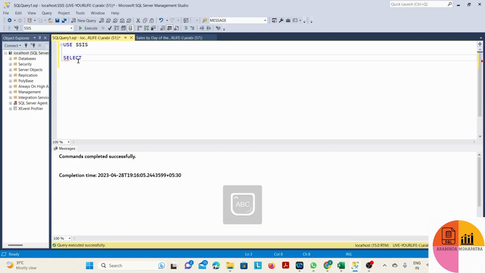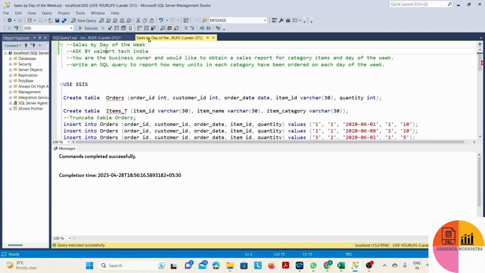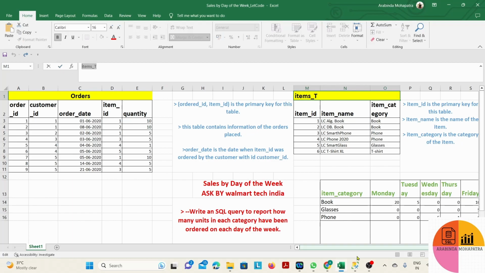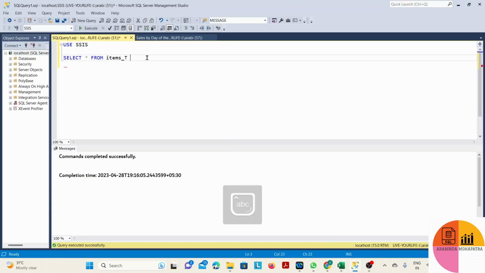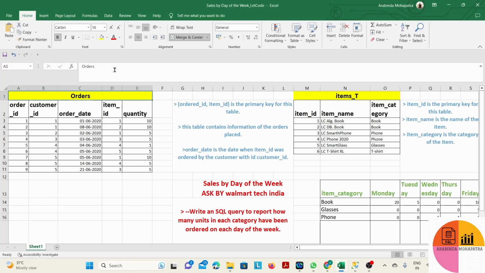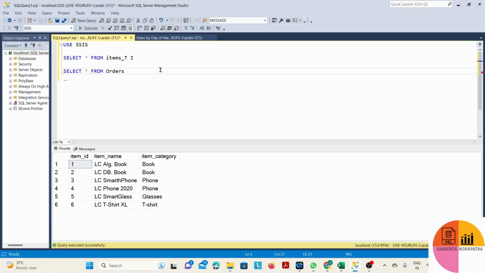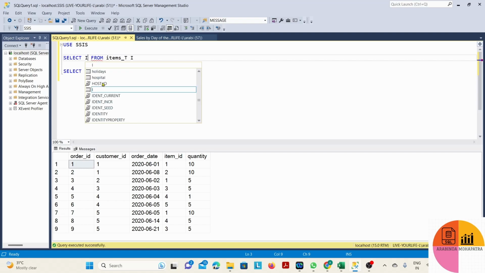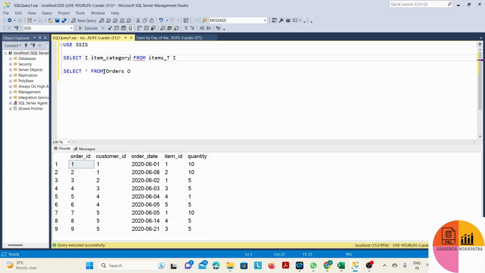Let's select the table first. So I will do select star from item underscore t. The table is item underscore t, so I'll just give it an alias I. Let's run it. Then I will do select star from the order table. I'll give it the alias O for better understanding. So what I will do now is select I dot item category, comma.